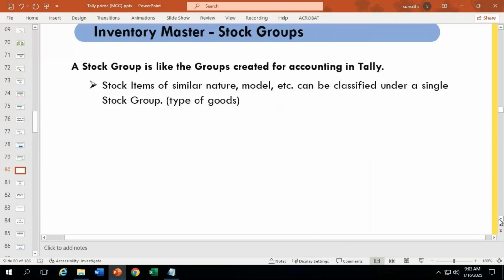Okay, next, in the inventory master, what is the stock group? In the inventory master, we have stock group. Stock group is nothing but the type of goods. For example, laptop, mobile, printer, washing machine. All these are what we call stock groups.